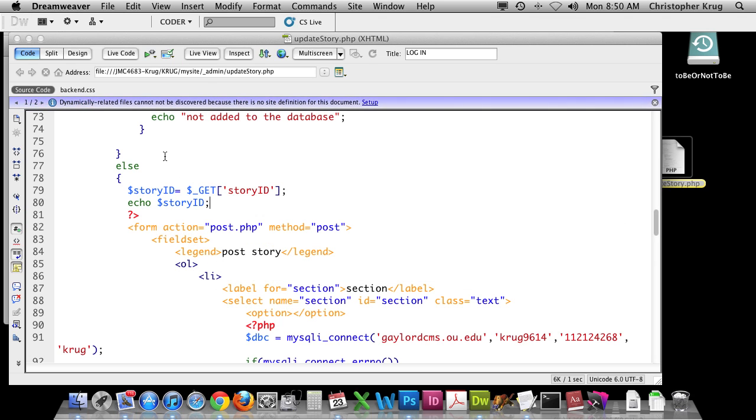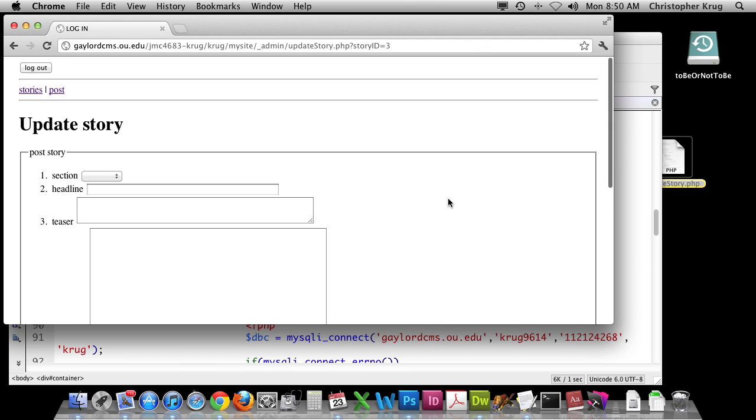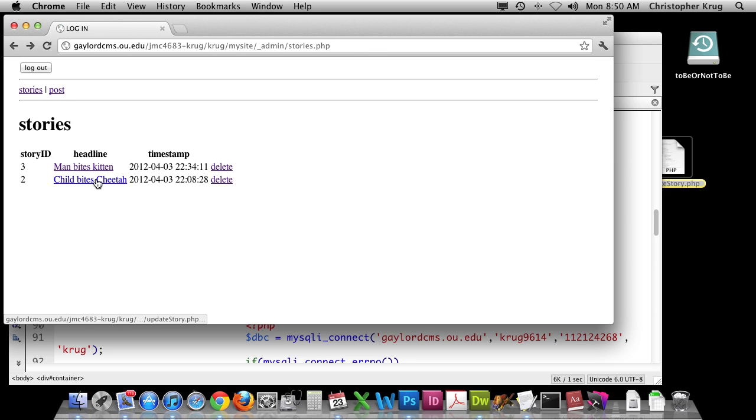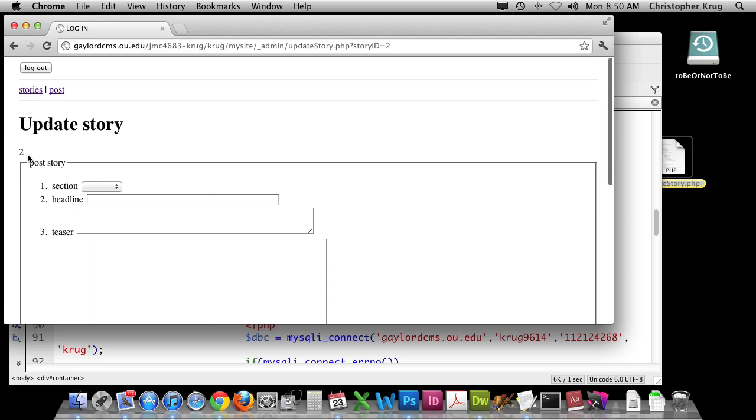So if I refresh the page, go back to my browser and refresh, you can see now that I have successfully grabbed the story ID 3 out of the URL bar, and if I click on another story, the 2 shows up. So now we can use that story ID value to run a query to grab the values that are related to story ID 2 and then populate these form fields.